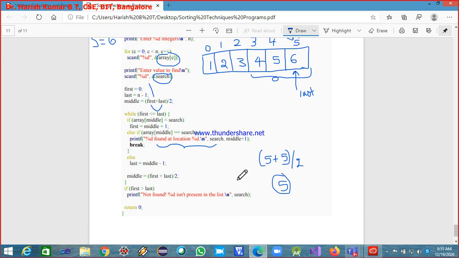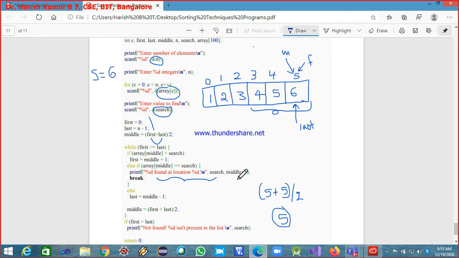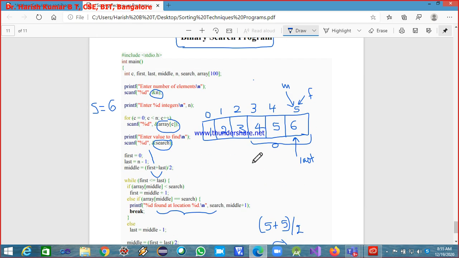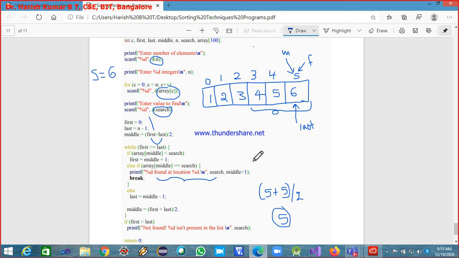So this is what you understood for searching the element which is in the right half of the array. Now similarly we will see how it works if the search key which you are trying to find is in the left half of the array. Let me erase all these things.